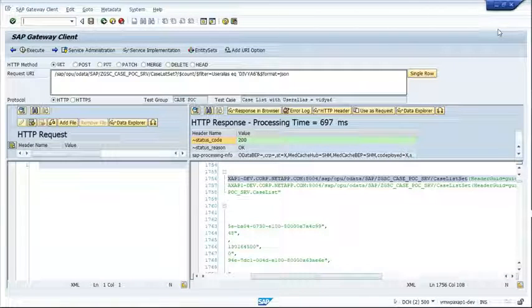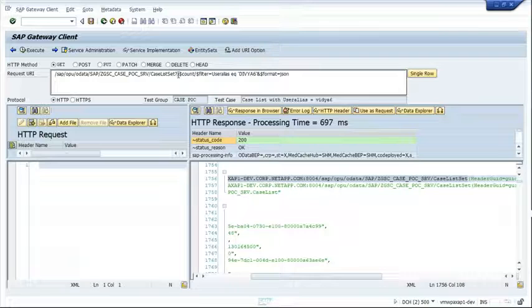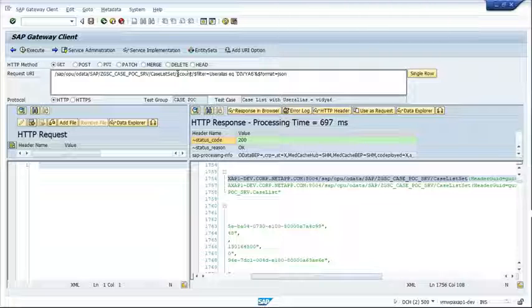You've made a mistake. I can tell you, there is a question mark at the wrong place. Can you see the case list set? The question mark is there. Just remove that and put it before dollar filter. No, not here, put the question mark before dollar filter. Now press execute.